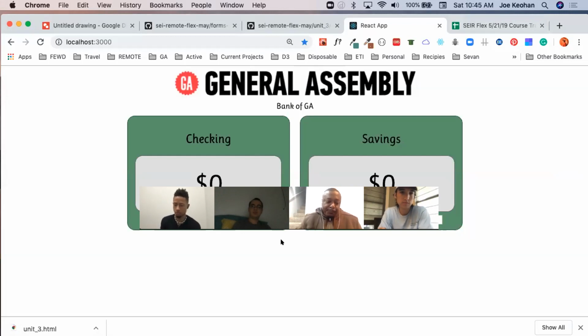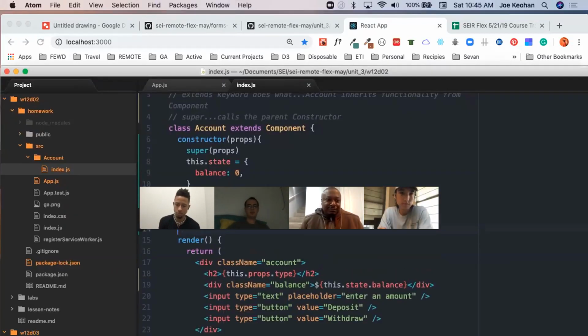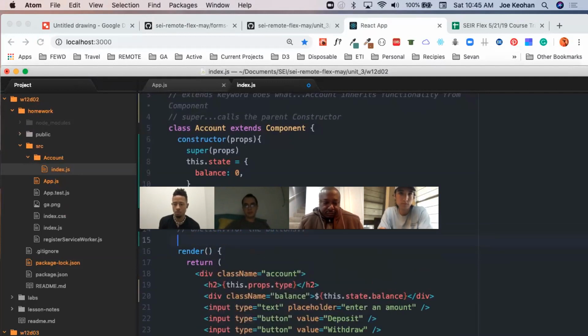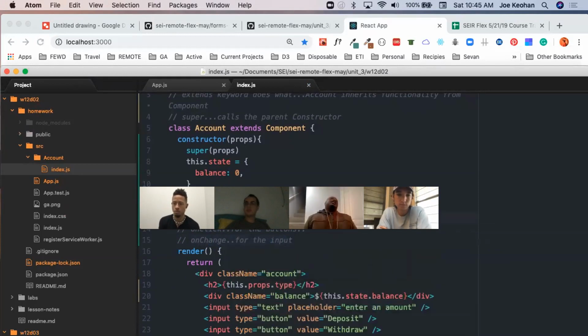What's the other event that we need? So I like that. You're on point. Let me just put it here. We do need an on click, right, for the buttons. But what other one? On change. On change, right, and that's for what? The input. Yeah. Okay. Right. That's what I was trying to say.